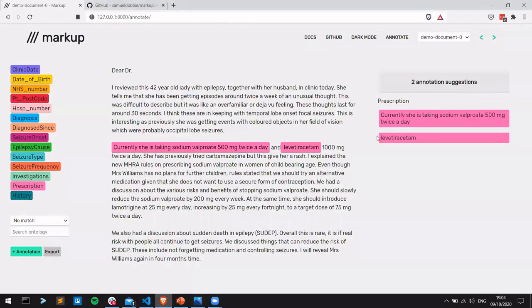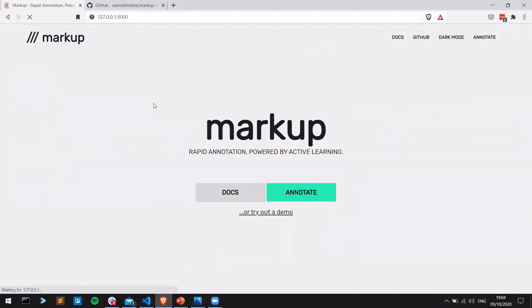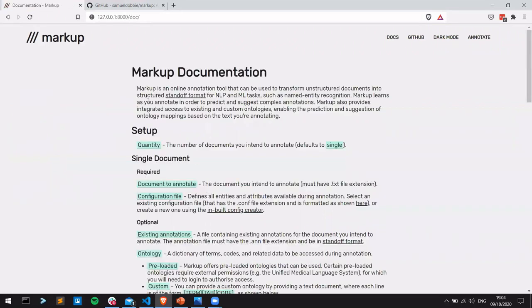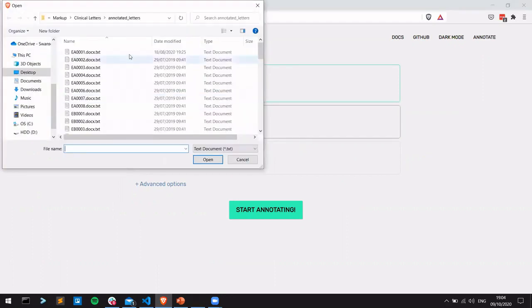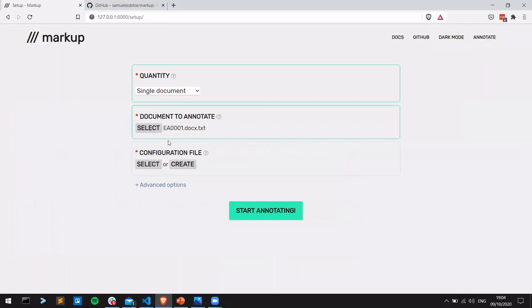time. So if I jump back to the home page, I'll now go over the configuration and setup process, but this will be explained in a lot more detail in the documentation, so it's worth going over that. So jumping over to the setup page, there's a basic setup where you can choose between opening a single document or a folder of documents. Opening a single document, you just choose the document that you want to annotate. Right now, this has to be a text document.